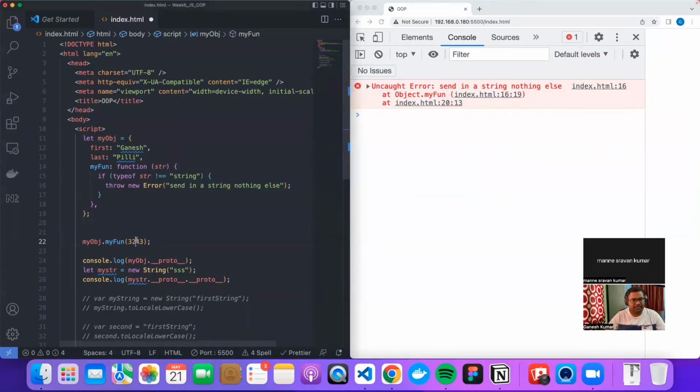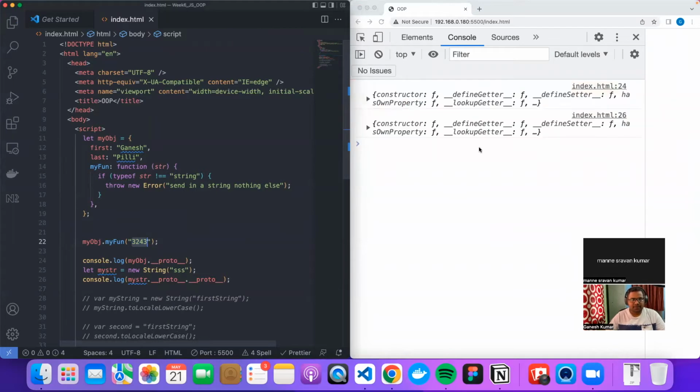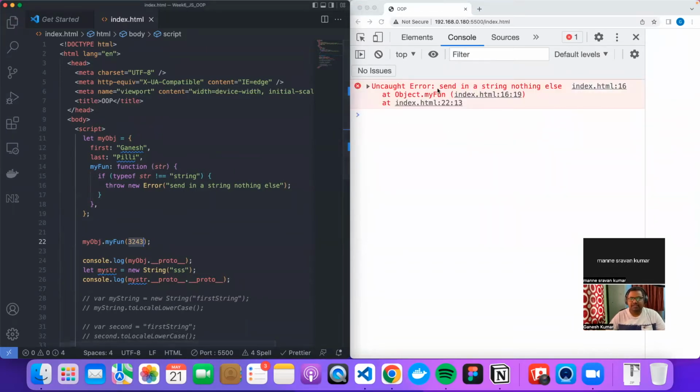So if I send a string, no error. The moment I send a number, it tells me to send in a string. So I'm actually throwing a new error. This is how you can also throw an error in the console. If I send anything other than a string, it gives me an error.